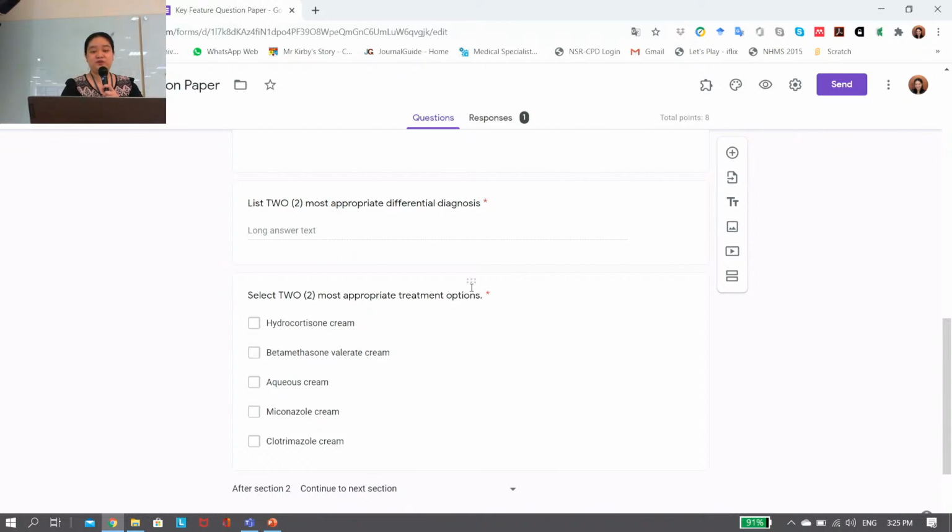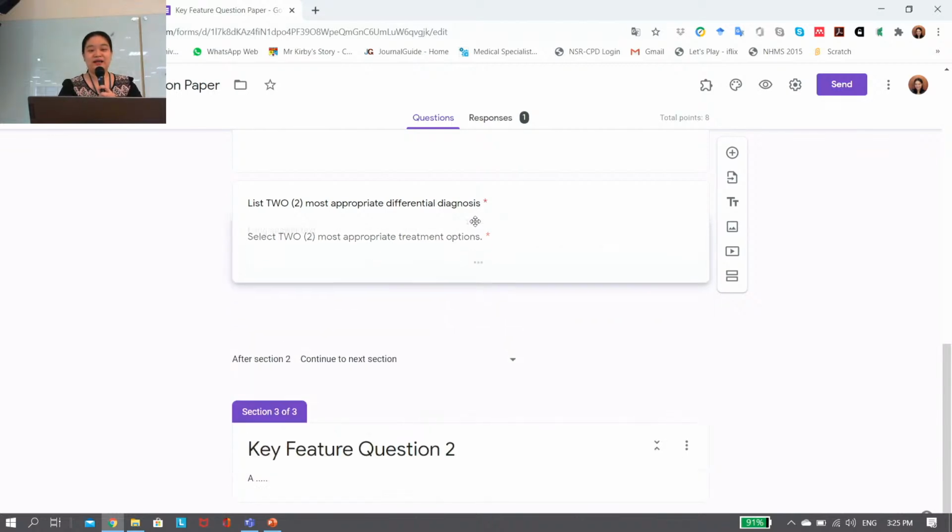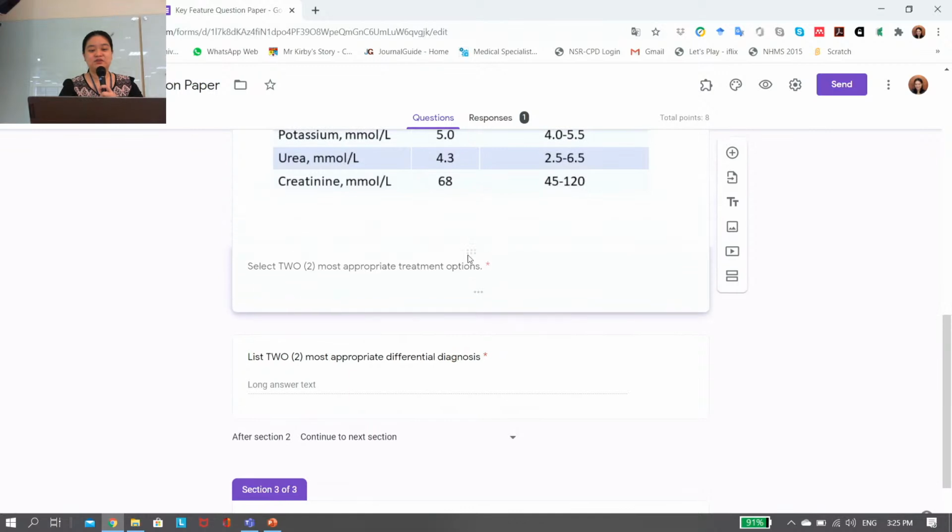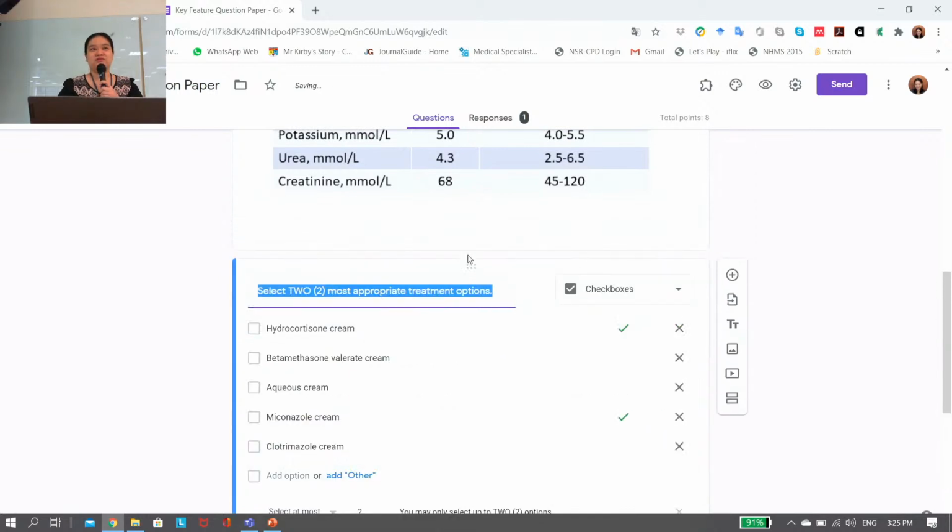Right? You just move your cursor, pergi kat this 6 dot kat sini. Your cursor akan berubah jadi arrow yang 4 direction tu. So you click, hold, you tarik ke atas. You boleh susun semula soalan ni. Right? In fact, you want to move it from one section to the other section pun boleh. Tapi the only thing is that masa you susun paper ni, sebelum you release kepada student, you have to check and make sure that the order semua betul.